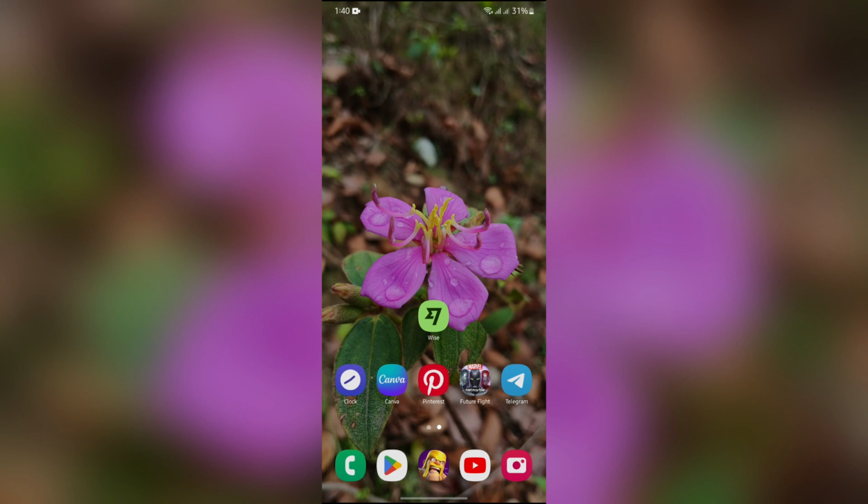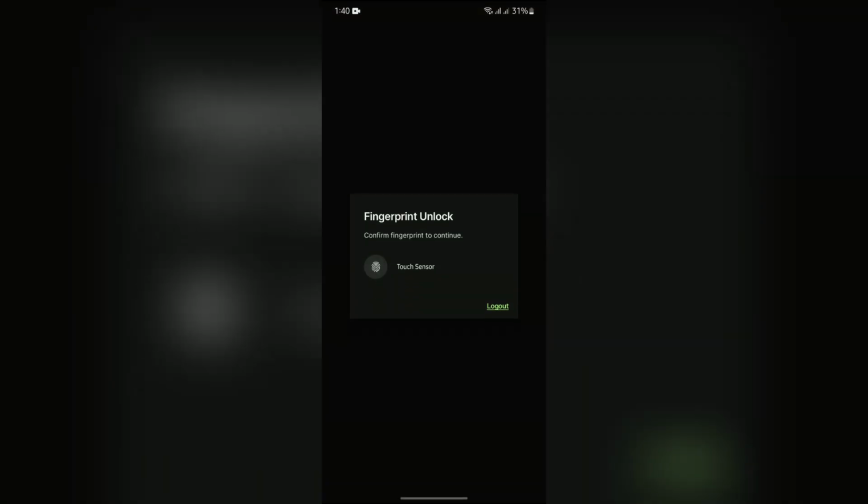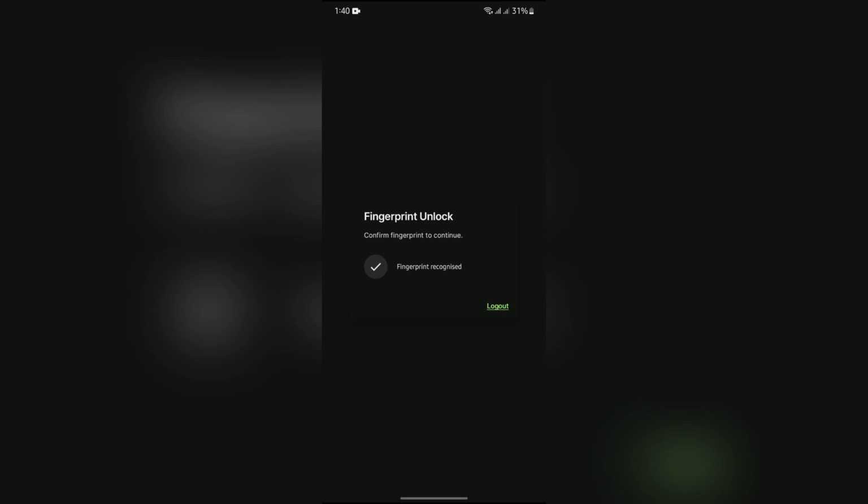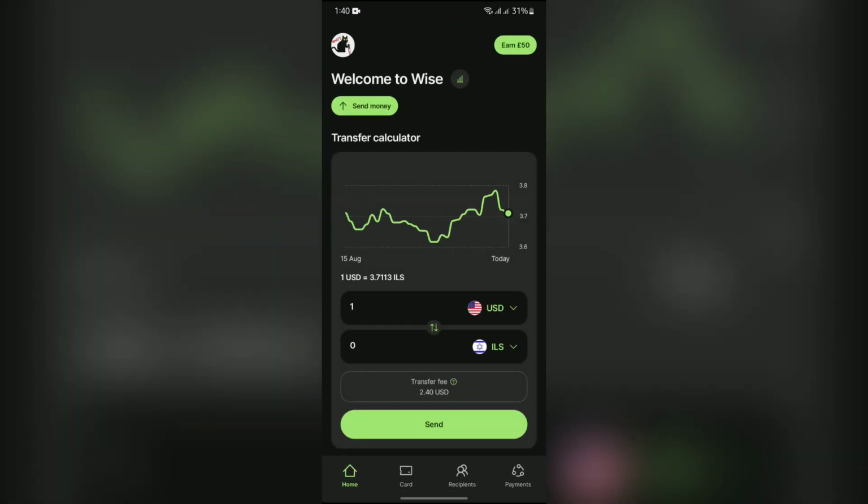Now, in order to check that, you just simply have to open your Wise application, and after opening it, unlock the application by using your fingerprint or passcode. Then you will be taken directly to the homepage. And on this page, you will directly get to see the daily exchange rate.